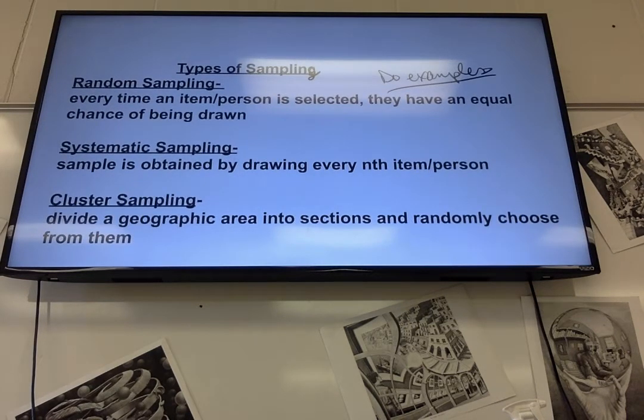The next one is cluster sampling. The main term to recognize here is that it says geographic. It has to do with location.